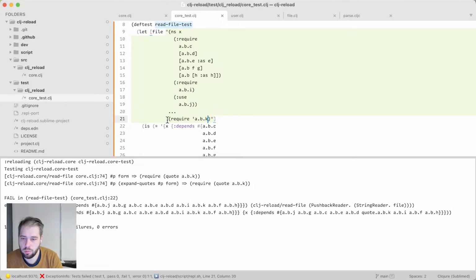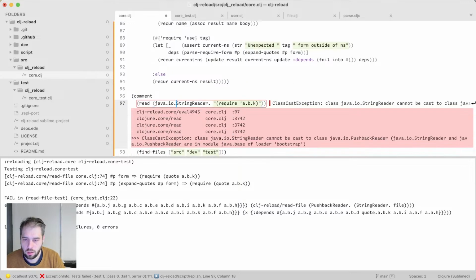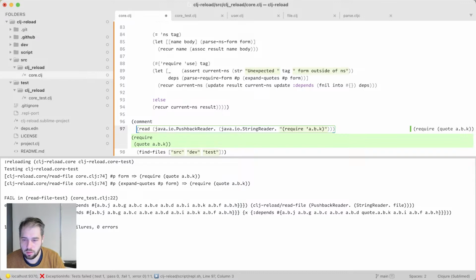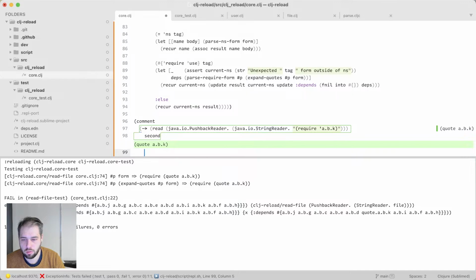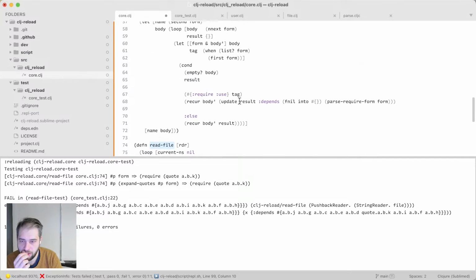Okay, so let's do this actually. Read string reader, like this, right? Java IO string reader. Okay. Yeah, Java IO pushback reader. Okay, so this is what it is, right? Let's call second on this. This is called ABK. Let's call list? false. What do you mean false? Wait. What do you mean false? It's cons. Okay.